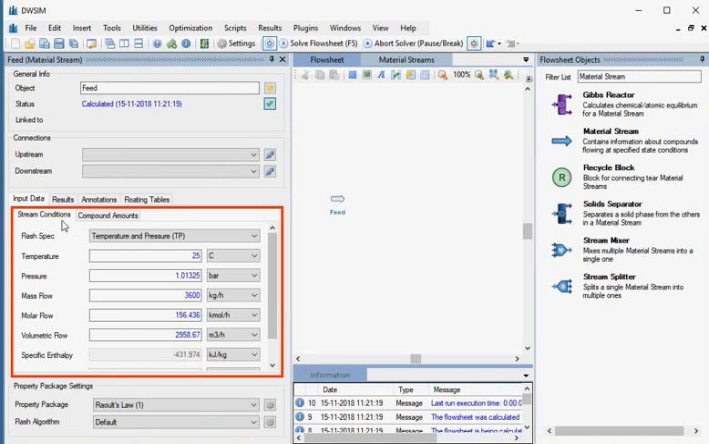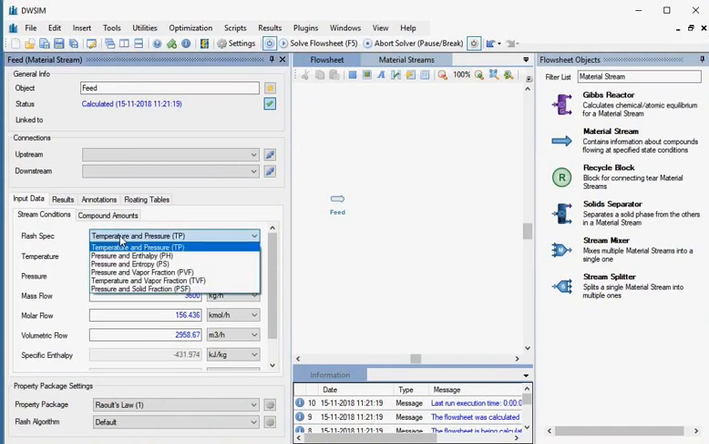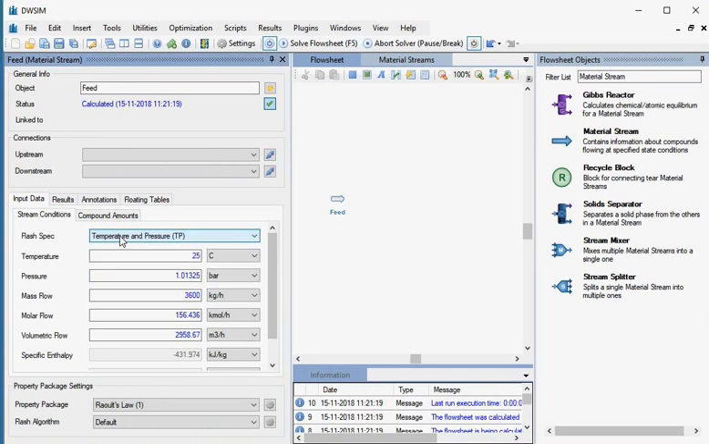Under Stream Conditions tab, select Flash Spec as Temperature and Pressure if not already selected. By default, temperature and pressure are already selected as Flash Spec. Change temperature to 25 degrees centigrade and press Enter. Change pressure to 1.01325 bar and press Enter. Change mass flow to 3600 kg per hour and press Enter.